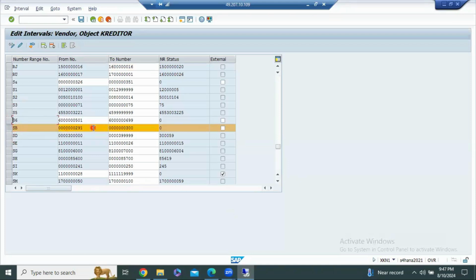Okay, SB is there, 291 to 300. NR status is 0. That means this number range is not assigned to any group. So that's why the number range status is 0. It is showing. Are you getting? Is it clear for SB? So we can use that also. No issue. Okay, so we will use this SB also, right?